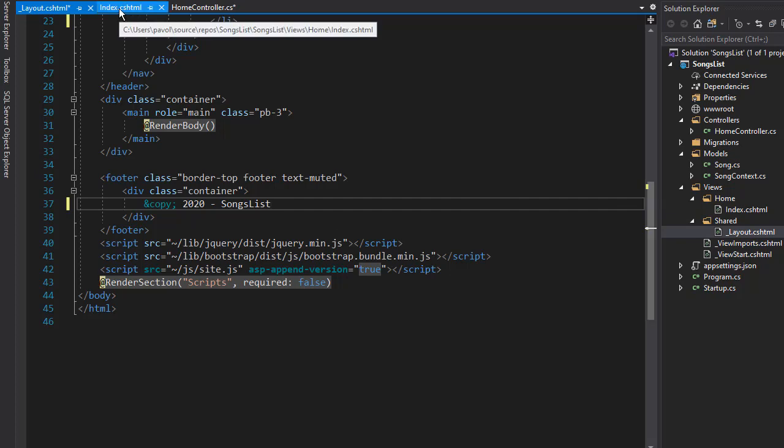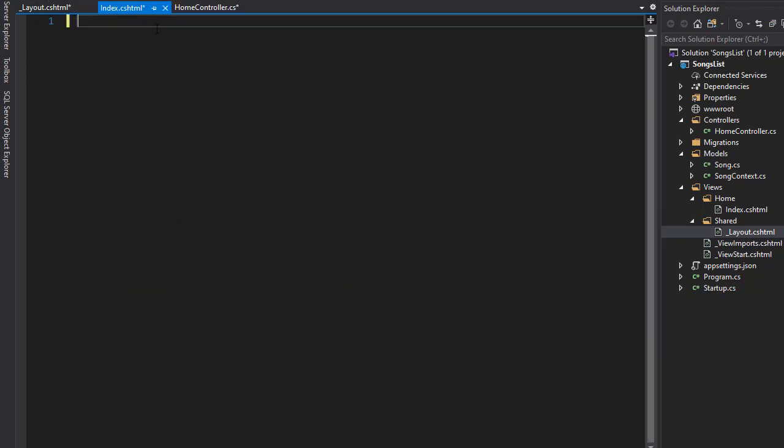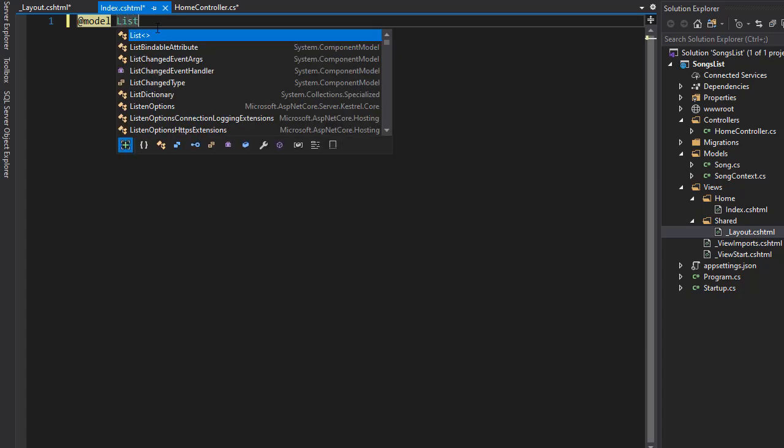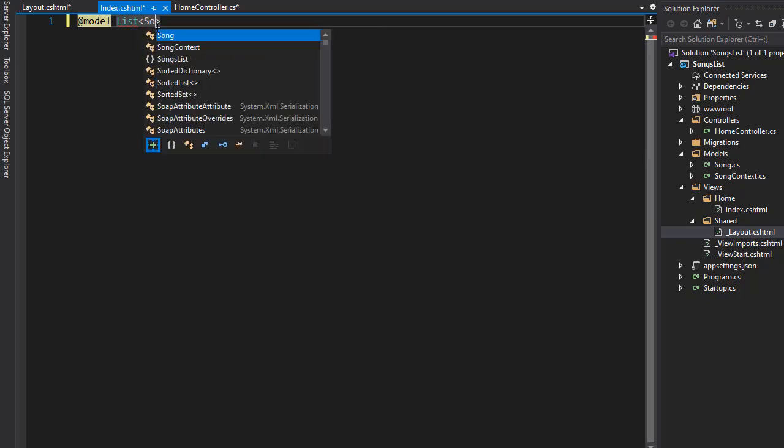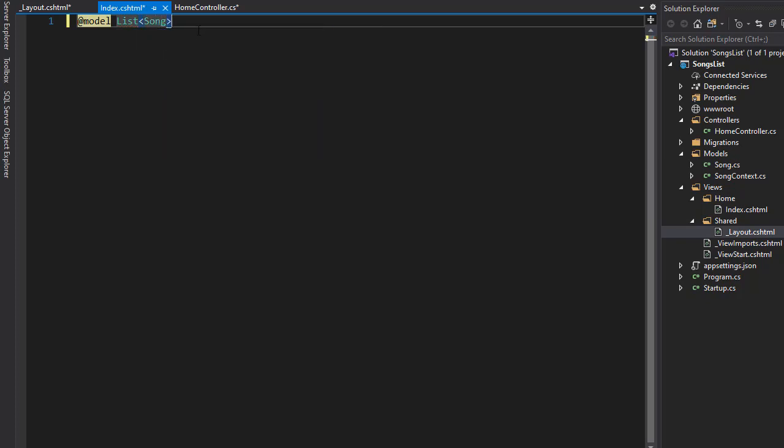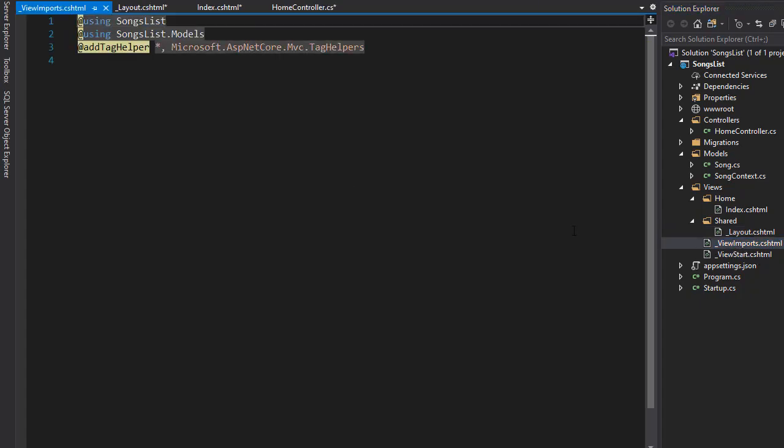So let's go to the index, and I'm going to remove everything. So first, we need to get in the model. And the model, like I said, is going to be the list of all songs. So that's a list of type Song. And I can only specify the model without the fully qualifying path to the Models folder, because if you remember from the previous exercises, in our view imports, we have these using statements. So it already knows that we have models in the SongsList, which is our project, .Models folder.